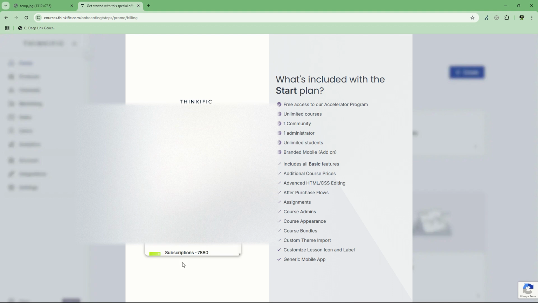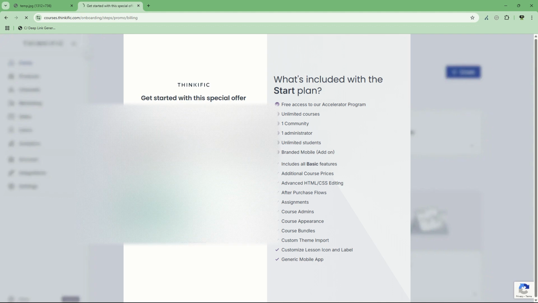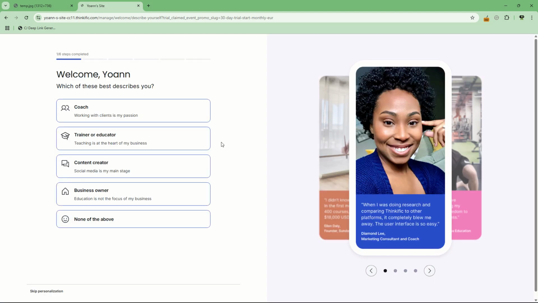So here I enter my card details. And now I unlock the claim your offer button, and I can claim my 30 days free trial. It's simple and pretty fast. And once this step is done, I have claimed my promotion and it is done. I have a 30-day free trial.